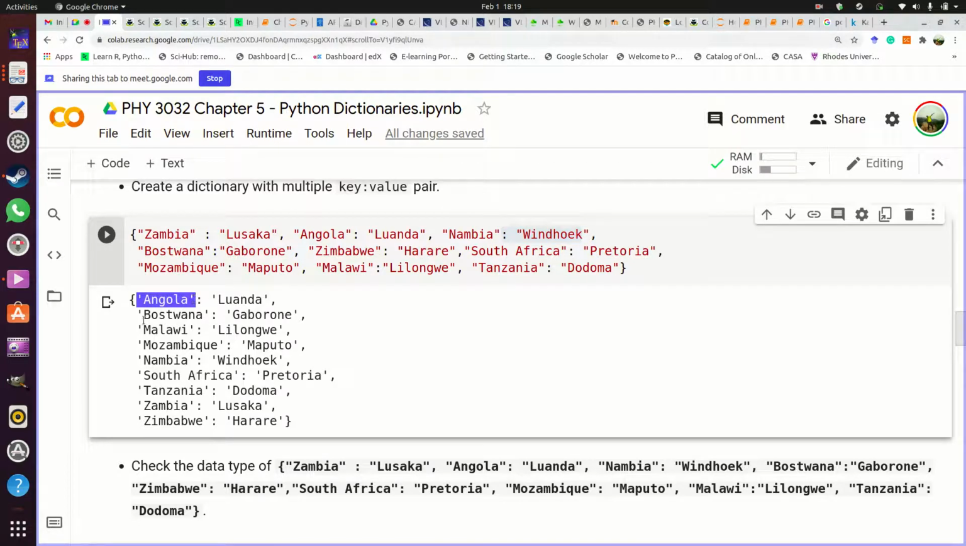Angola, Botswana, Malawi, Mozambique, Namibia, South Africa, Tanzania, Zambia, Zimbabwe. That's a set. These keys are allowed to appear only once. You can't have multiple Zambia, Lusaka entries. It will not work. Python will not allow it.